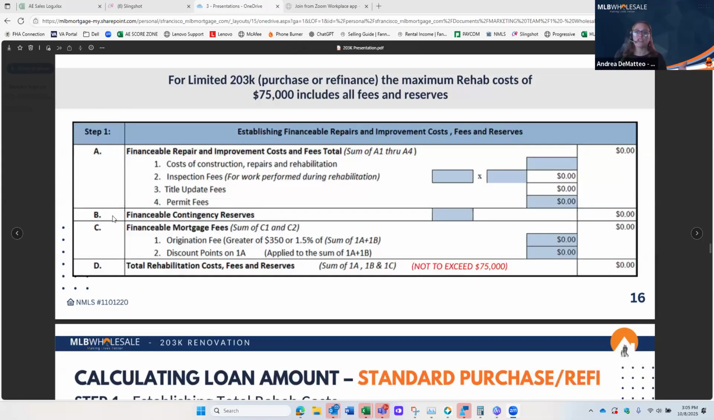Now, one of the biggest questions I get is, what if you don't use any of it, or you use part of the contingency reserve? Whatever's left over goes towards principal reduction. Because remember, you can't get cash out on these loans, and the loan's already closed. So there's no way to adjust the loan amount. So it goes directly into the principal reduction. So it does go back to the borrower, just in the form of equity.